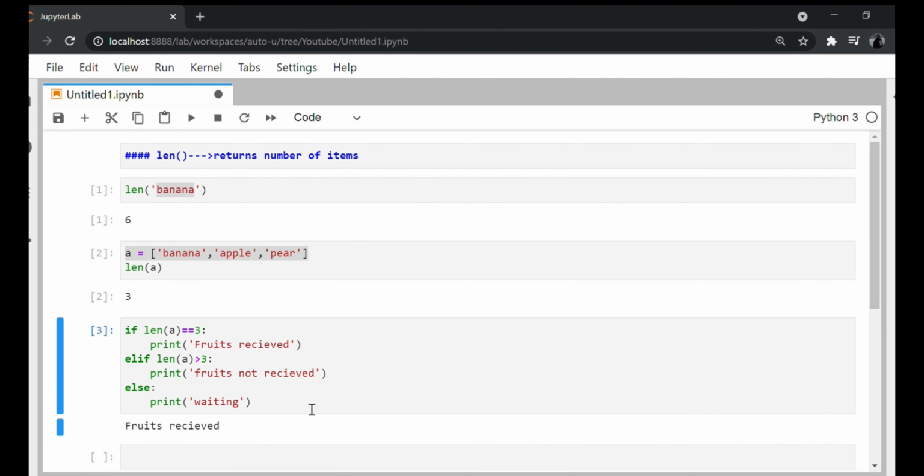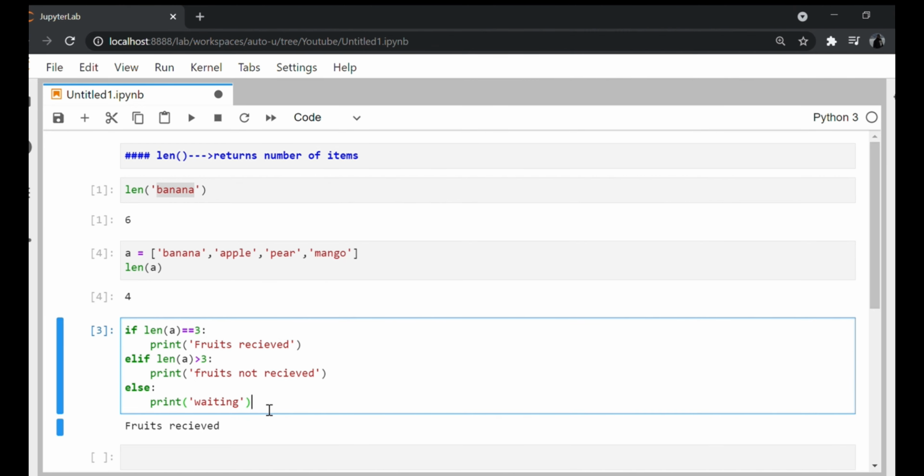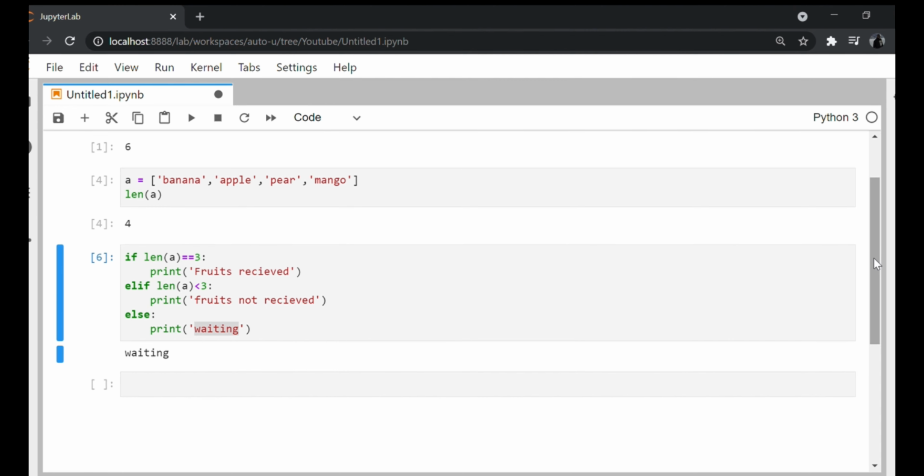Let's run this. It is equal to 3, so it's giving me fruits received here. Let's add one more here, mango. Now the len is 4. Let me make it less than. Now it is going to waiting because it's not equal to 3 and it's not less than 3. It is more than 3, so it's going to the waiting. So you can also write this kind of conditions using len.